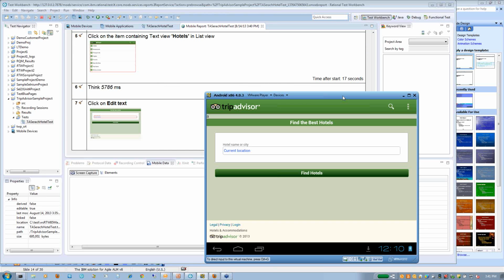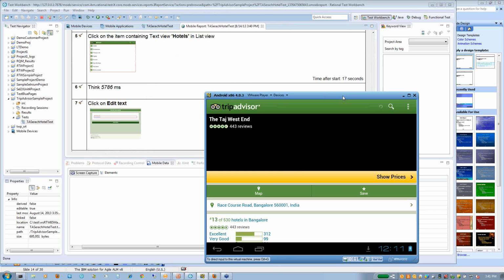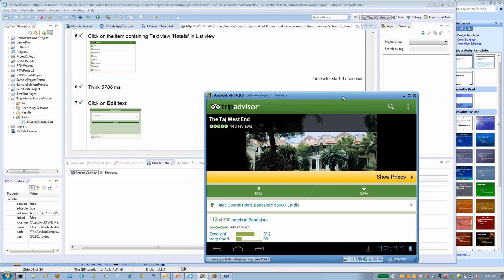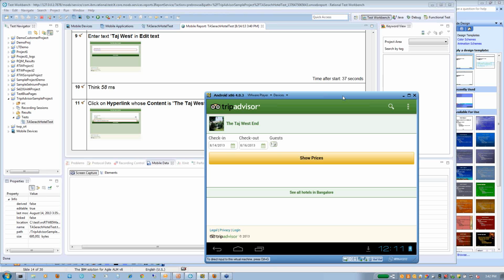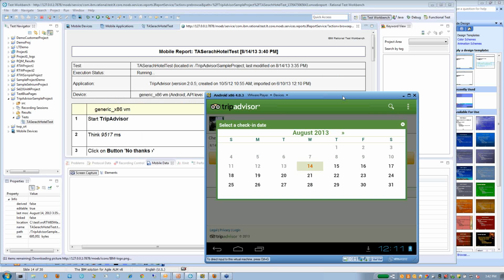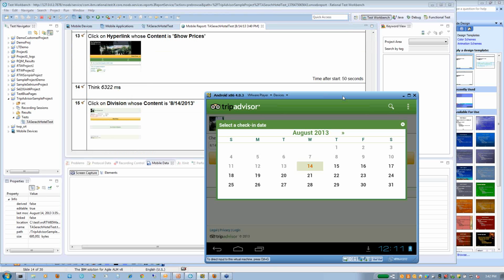It's going to search for that hotel. And also while it is playing back on these controls, it will highlight the controls, which gives us an indication of whether it is interacting with the correct control. So it has found that Taj Western and it's trying to reserve some rooms. And you'll also notice on the workbench that the report is being appended for each of the steps that is being executed.